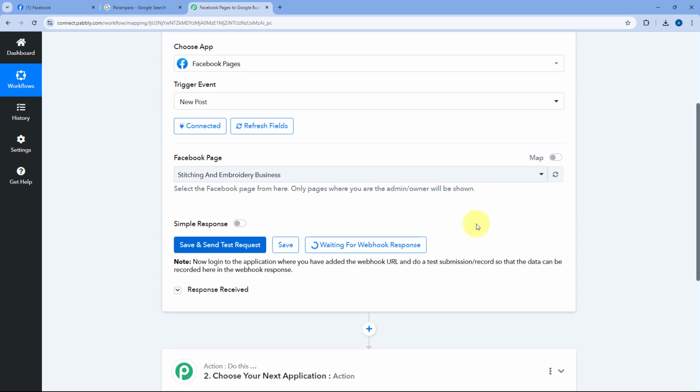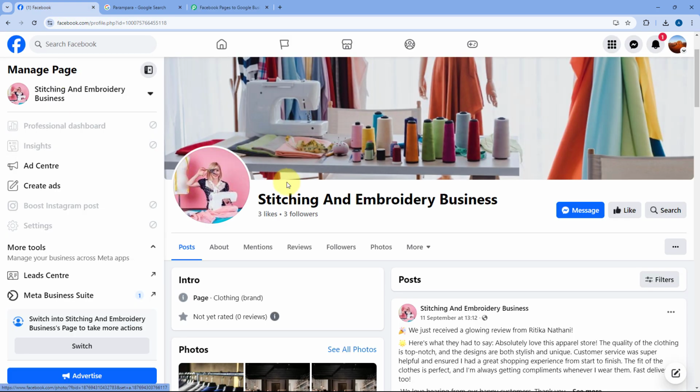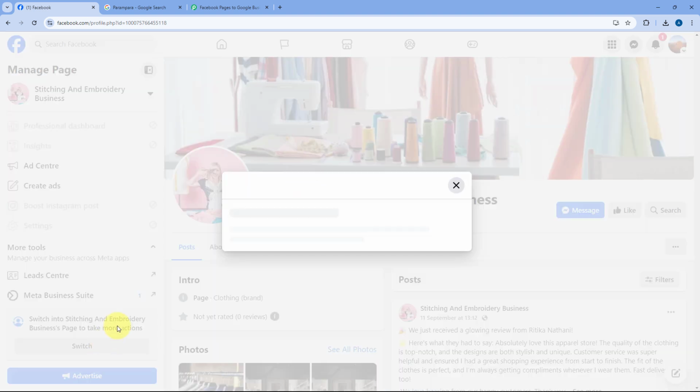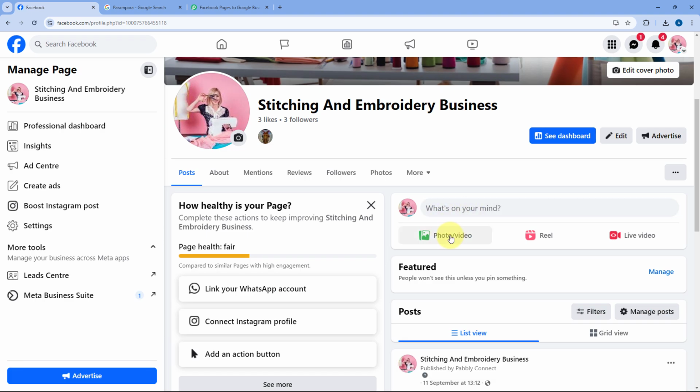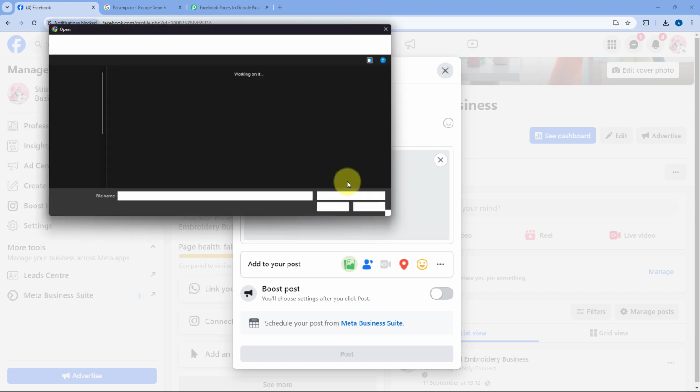This means Pabbly Connect is waiting to get the response of a new post from our Facebook page. To capture this response, we'll go back to our Facebook page and share a post. I'll switch my profile to my Facebook Pages profile and then post an image. Let's click on Photo and Video, and select the photo from my system.